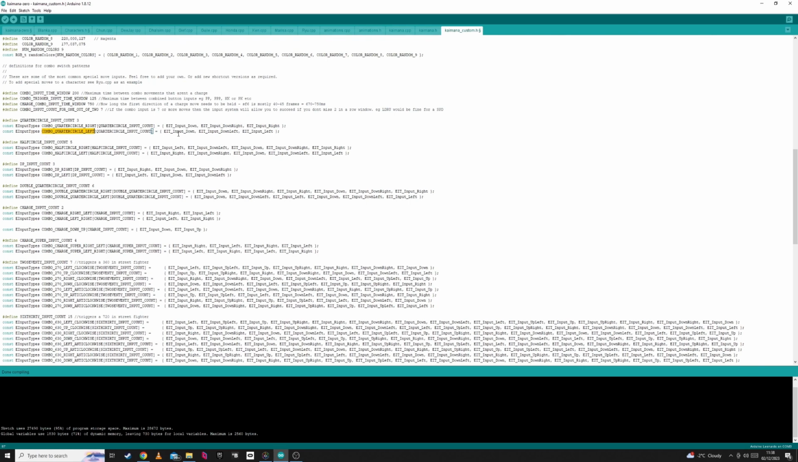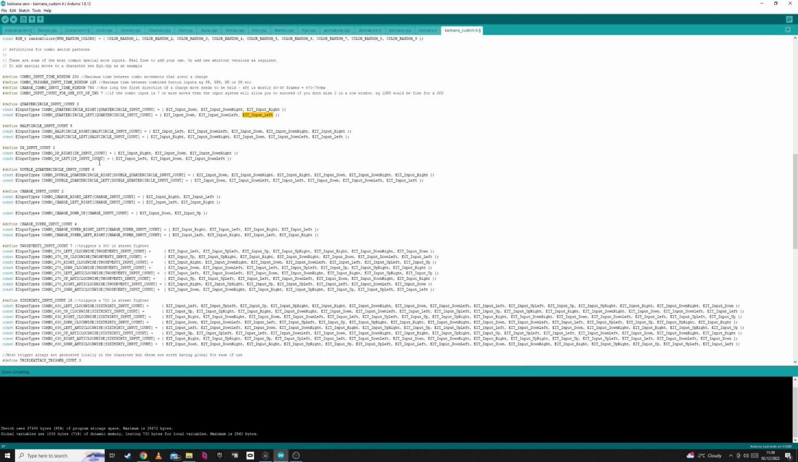The left version of that is down, left, left. Simple. So if you want to write your own character and you're wondering what the names are of the moves and how many inputs they have, all you have to do is come into this file, Kaimana_custom.h, come to the bottom and find the input that matches the special move definition for your character.